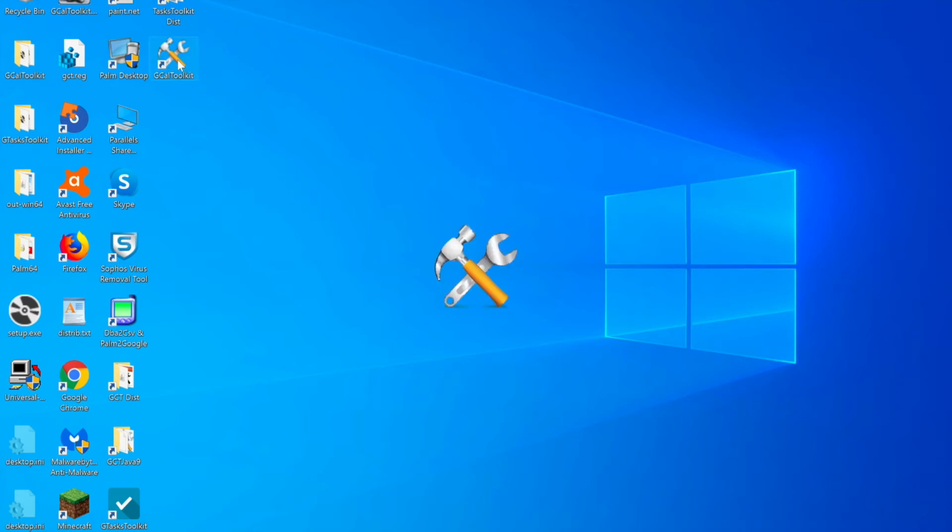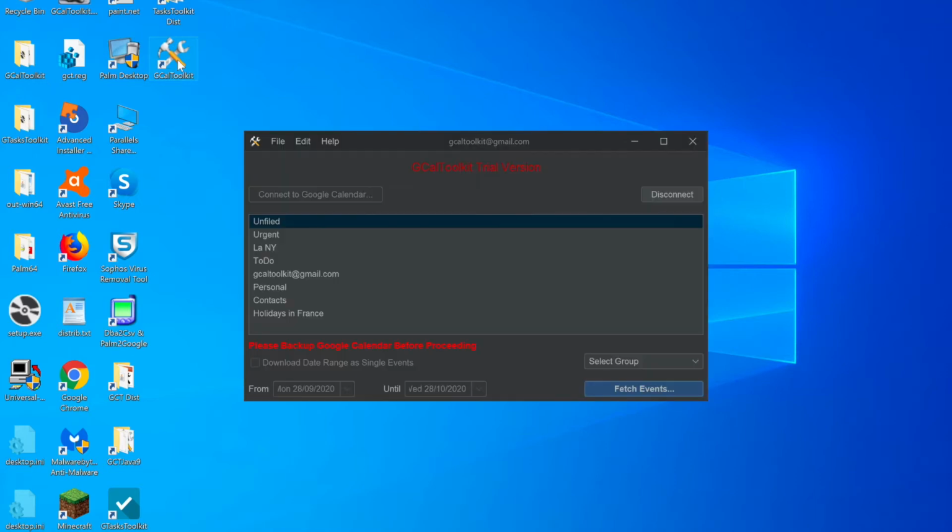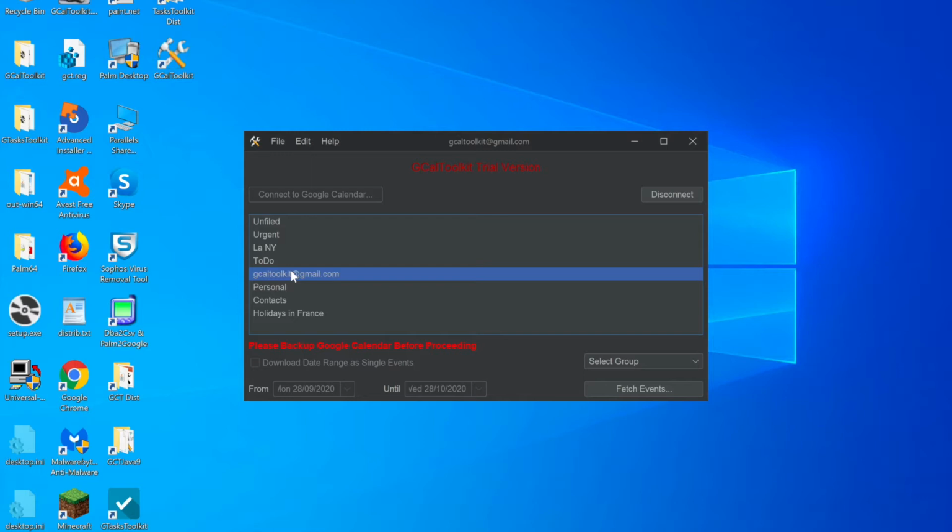In this video, I'm going to go through some of the basic functionality of GCalToolkit. So I'll start by loading up a calendar. This is my primary calendar, which has my email address. And you can, of course, select multiple calendars on this screen if you want to.